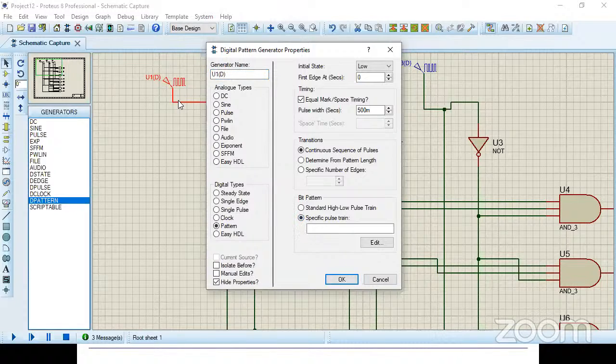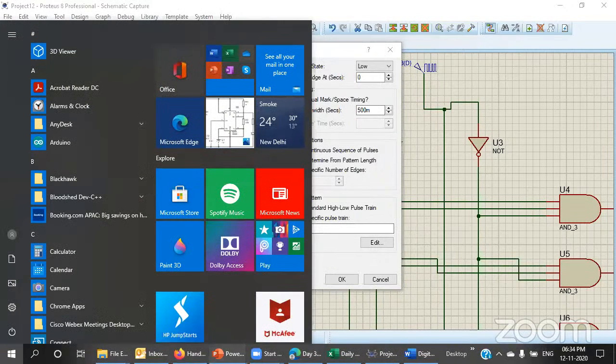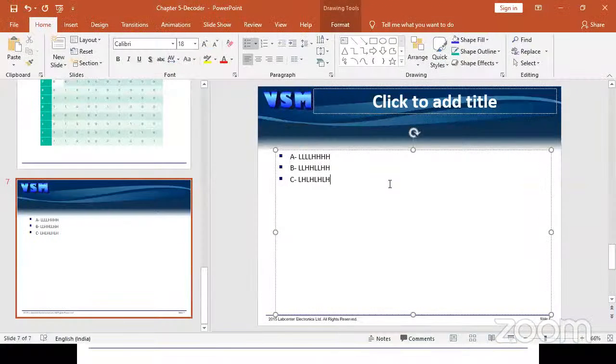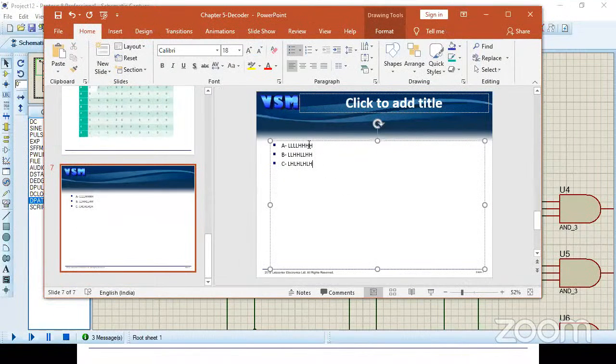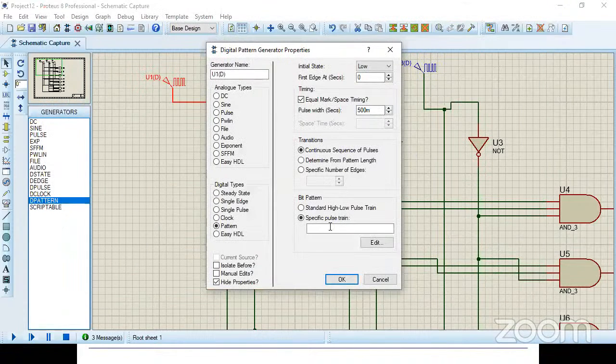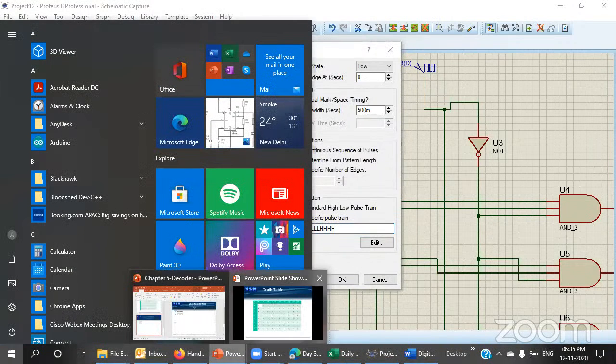Here the first one is A. In my concept it is A. So I'm taking these values here from the PPT. Minimize, A: H, low, copy. I'm copying the values: high, low, low, high, 4 times low and 4 times high. How do I get these values? In the PPT, these are the values.